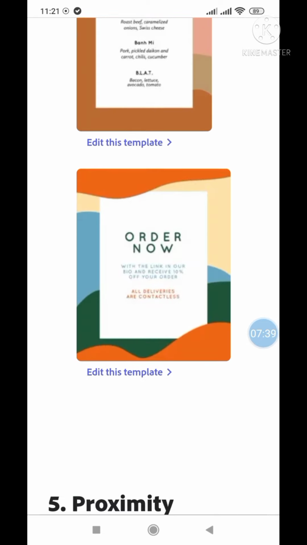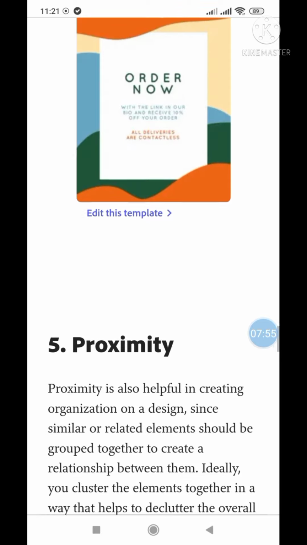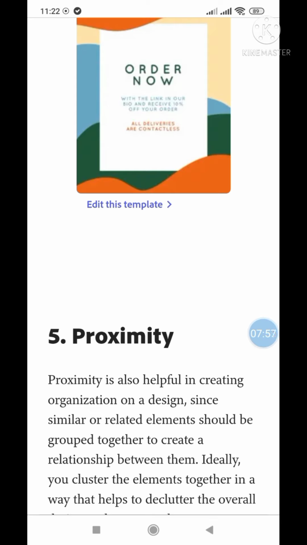So also in the second template, the colors that are overall on the design, from the text to the shapes behind, they are similar. So when you look at it, there's this uniformity, there's this unity amongst the design elements that makes up this particular template. Then proximity is the 5th one. First one was alignment. Then we looked at hierarchy. After hierarchy, we looked at contrast. After contrast, we looked at repetition. And then now we're looking at proximity.